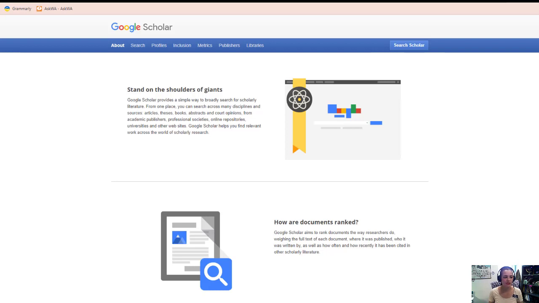So Google Scholar is pretty much the scholarly version of Google. So instead of having a bunch of different information that you can find online, it only has scholarly literature. So these are articles that have often gone through the peer review process or were written by scholars or researchers for other researchers or students like you.